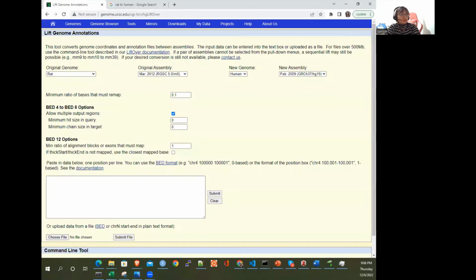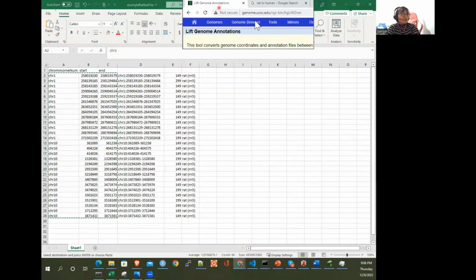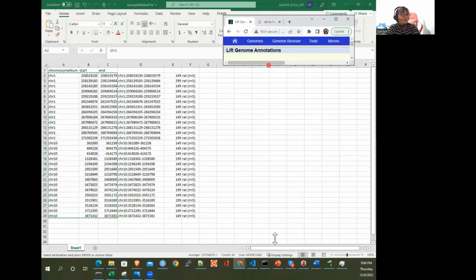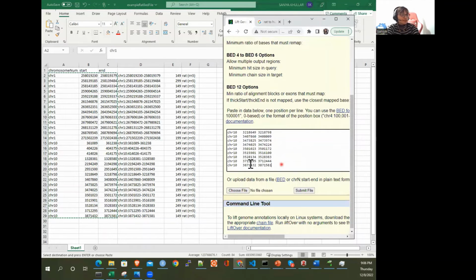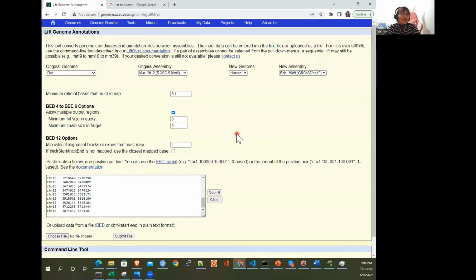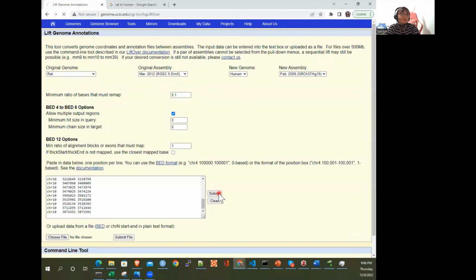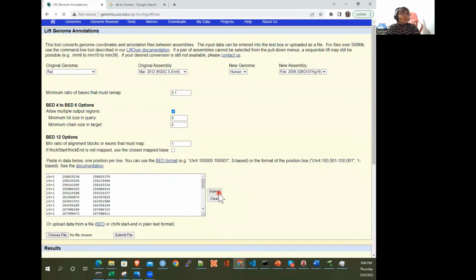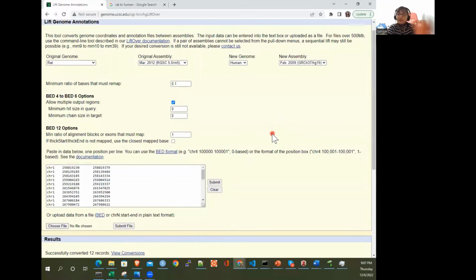So what you can do is you can see that I'm just going to paste in these 28 rows here. So you can see at the bottom, this is chromosome 10, 387,1432 to 387,1581. So that's what it looks like over here. And now I'm going to do submit. So then we're going to get the results.